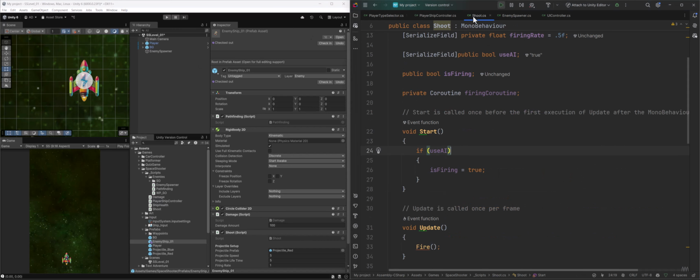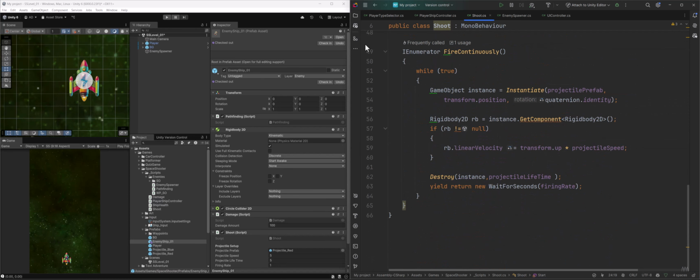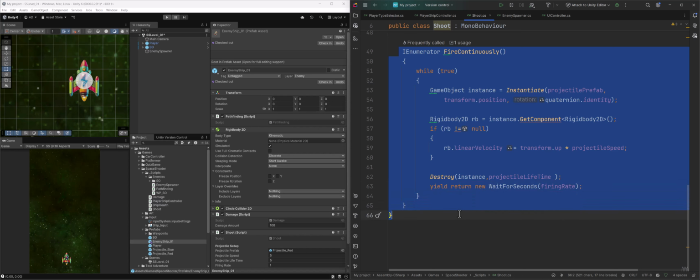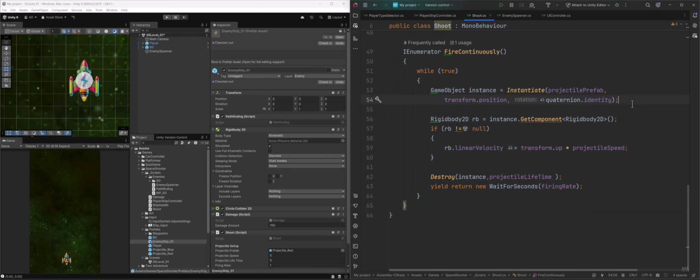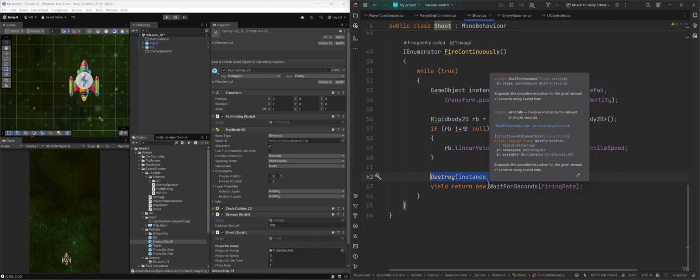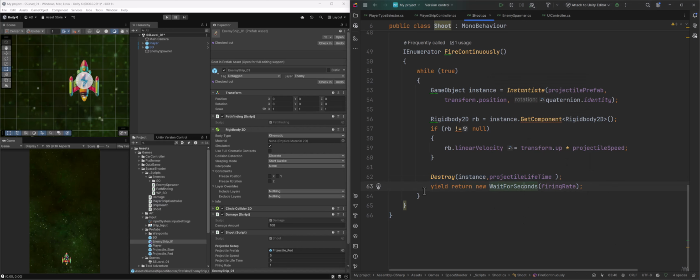All right, so let's go back to our shoot script and tweak a little bit of the enemy's firing. If we scroll down here, remember this coroutine is really what's handling all of our firing. This is where we're instantiating our red projectile or blue. Then we have our rigidbody here, which is adding force. If our rigidbody is attached, that's why it's saying not equal to null, we'll move the projectile up. In our case, we rotated our ship so it's shooting down, and we destroy it after a specific period of time. Now, you see this yield return new WaitForSeconds(firingRate); this is what we're using to control the firing rate.